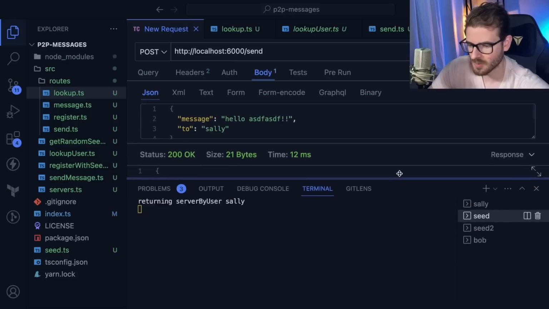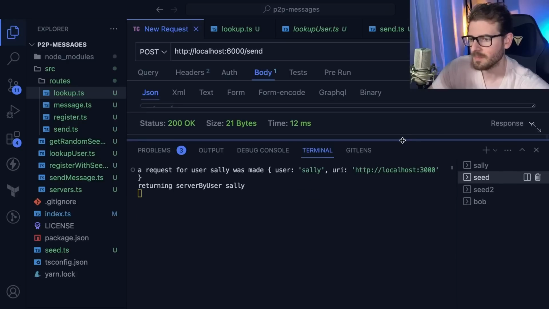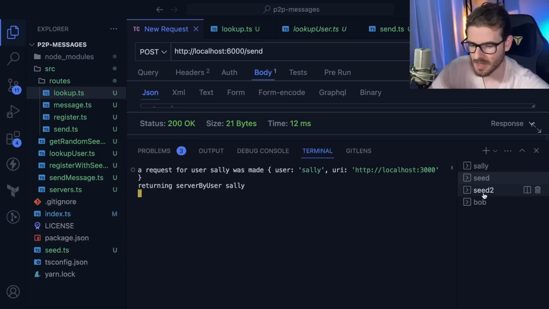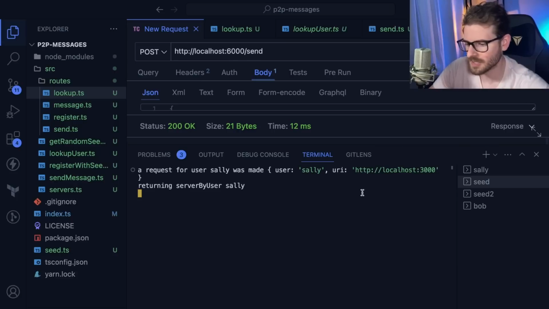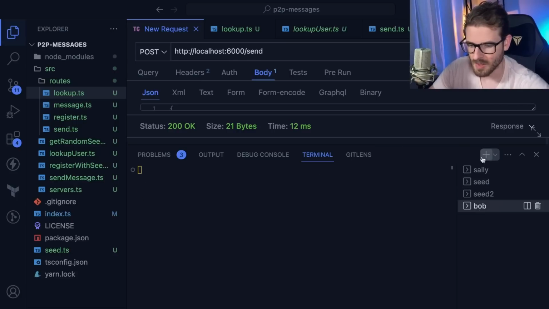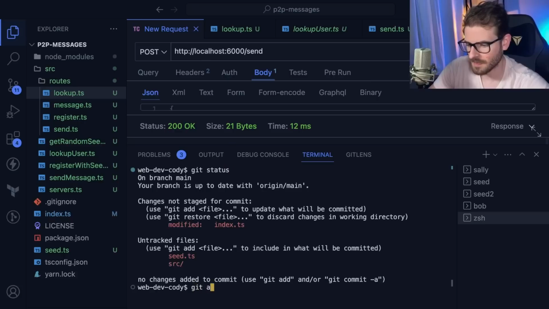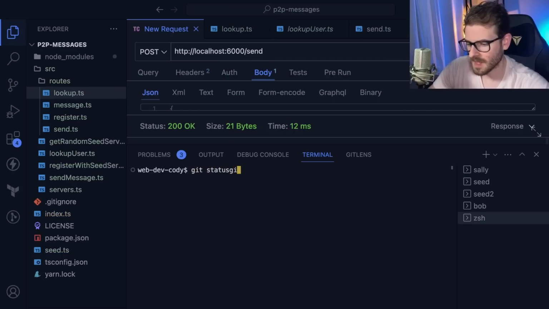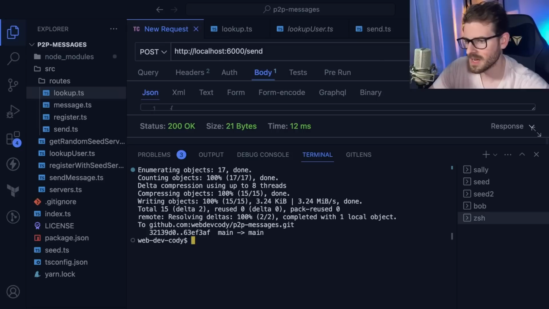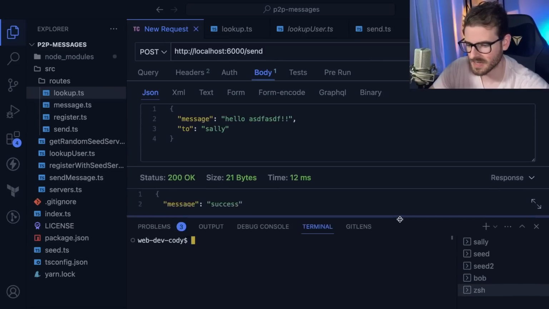Now, I think if we actually were to hit the lookup endpoint from the Bob node itself, it would do even fewer requests. But maybe that I'll leave for another day when I have more mental capacity to really understand what's going on here. But I'm going to go ahead and commit what I have. I'll just commit this all, and I'll say working on the initial P2P network. Now, you're welcome to go through this code and do whatever you want with it. I guarantee you there's bugs. I guarantee you there's things I can improve on.